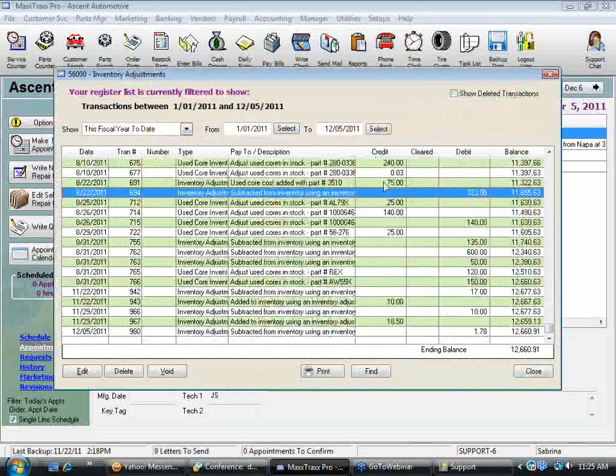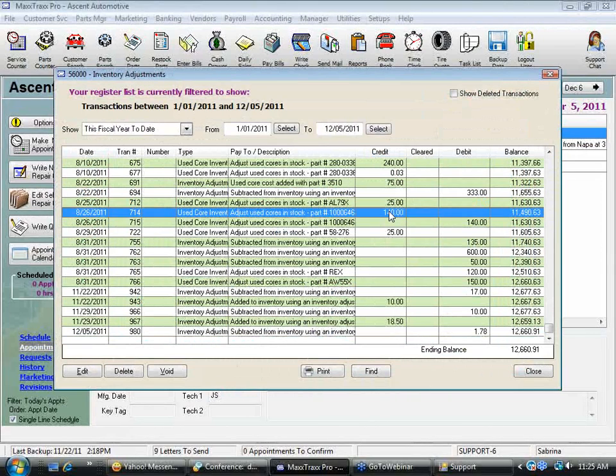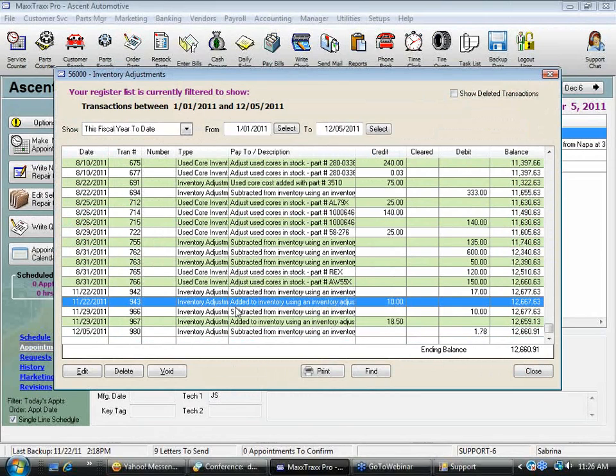These numbers, where it looks like I'm crediting my adjustment account, occur whenever my inventory says 0. But I'm like, wait a minute, guys. I am increasing my inventory. So see what the words say? Added to inventory using an inventory adjustment.